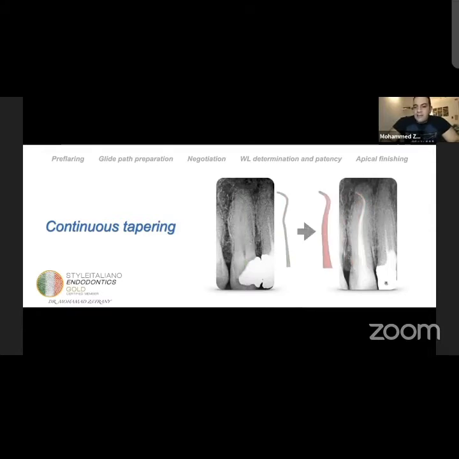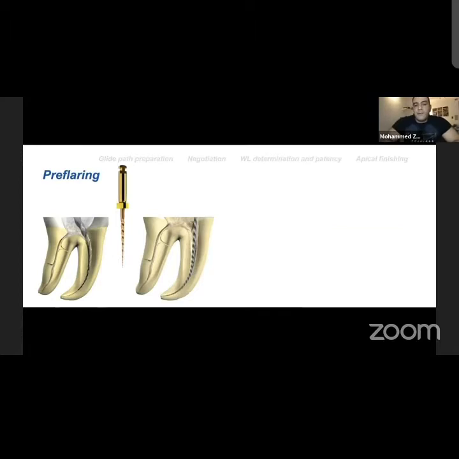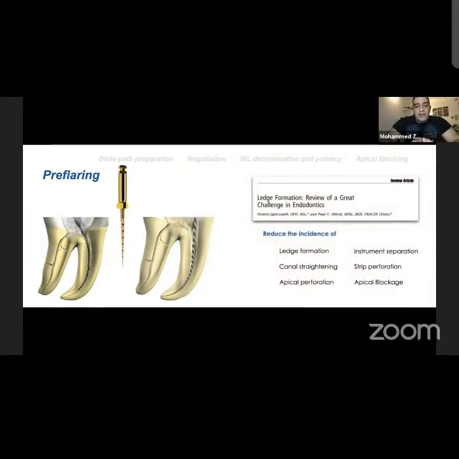Starting with the first step in preparation, which is mechanical pre-flaring. Mechanical pre-flaring is to prepare or enlarge the coronal third of the canal, removing any coronal obstruction. According to literature and clinical practice, this will reduce the incidence of ledge formation, instrument separation, canal straightening, or even apical perforation. This is the way we do the pre-flaring.